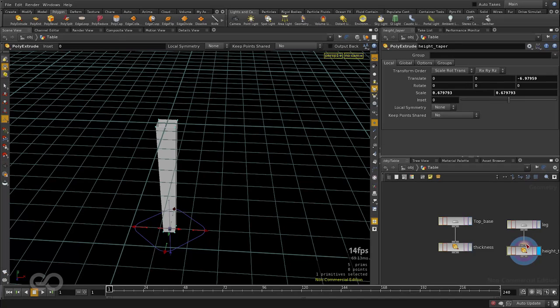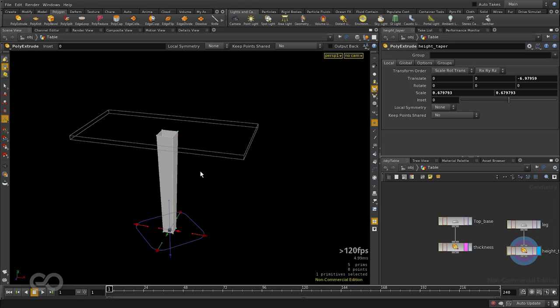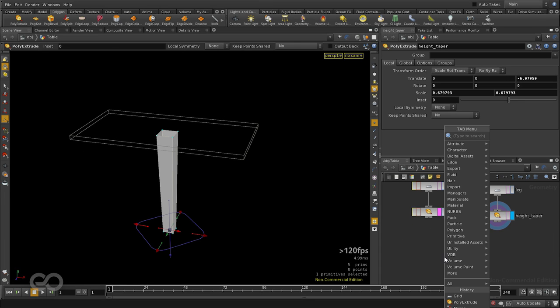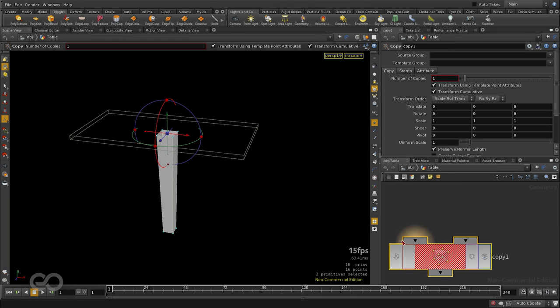So to duplicate the leg onto all the different four corners of my actual tabletop, what I'm going to do is use a copy node to do the duplication. So let's go ahead, type tab and bring in a copy node. As you can see, this copy node has two inputs. To know what the operation for each input is, you can middle click on them and it tells you exactly what it is very quickly. You don't actually have to go to the help documentation for them.